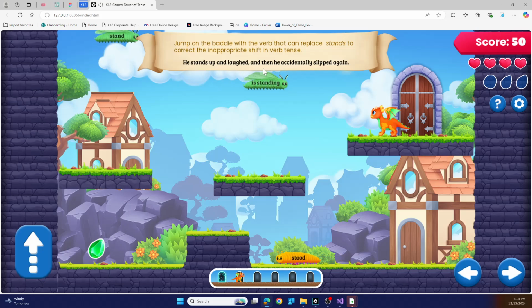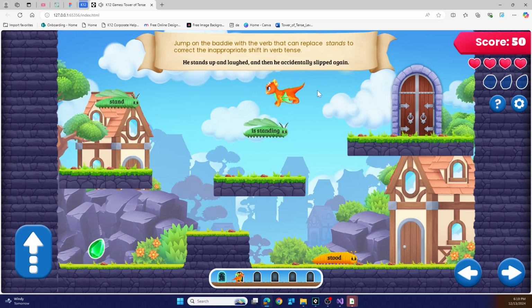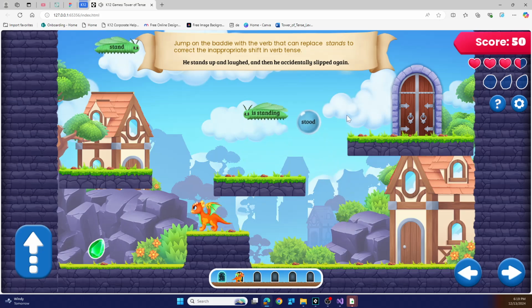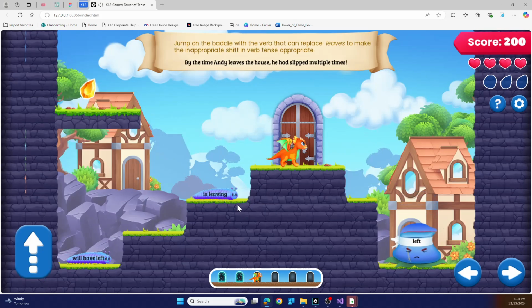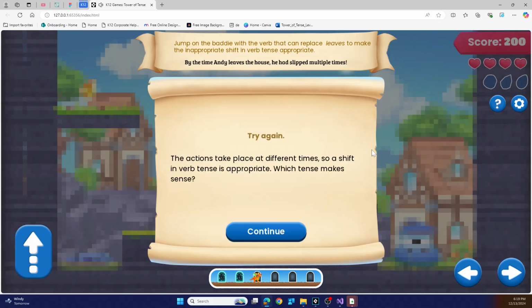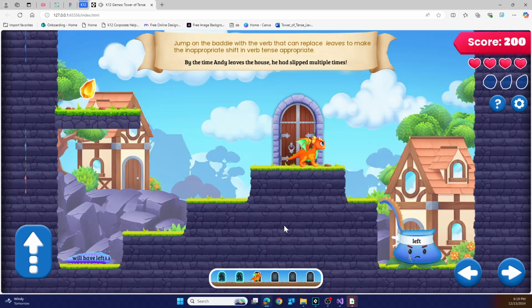He stands up and laughs, and then he accidentally slipped again. So since it's past tense, it should be he stood up and laughed, and then he accidentally slipped again. So if I were to put is standing, jump on the stood enemy, it would say stood here. I don't know why I went through that enemy. One more example. By the time Andy leaves the house, he had slipped multiple times. So it should be by the time Andy left the house. If I were to jump on the is leaving enemy, that would be incorrect. If I were to jump on the left enemy, that would be correct.